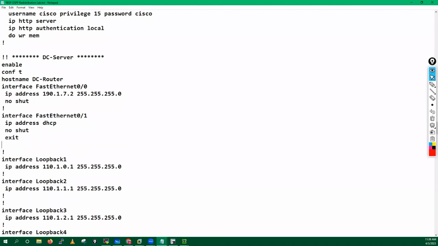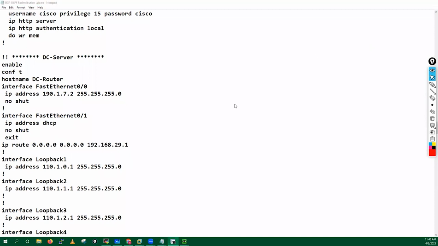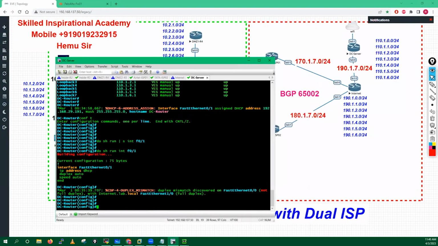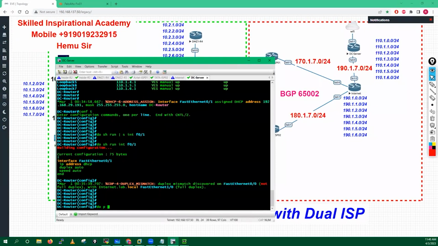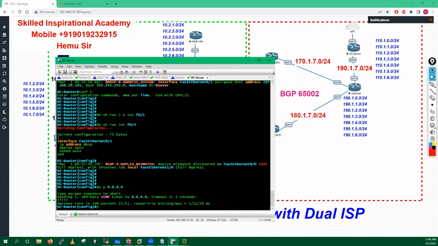Exit. IP route 0.0.0.0 0.0.0.0 192.168.29.1. Maybe this range, this IP you have to change to something else in your case. Let me just save it. Now, if I run do ping 8.8.8.8, ping will work. See, ping is working to the internet.